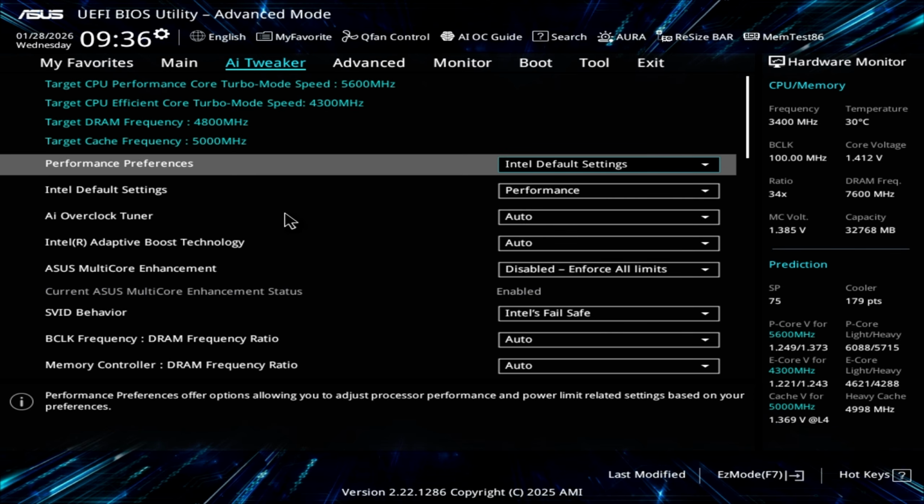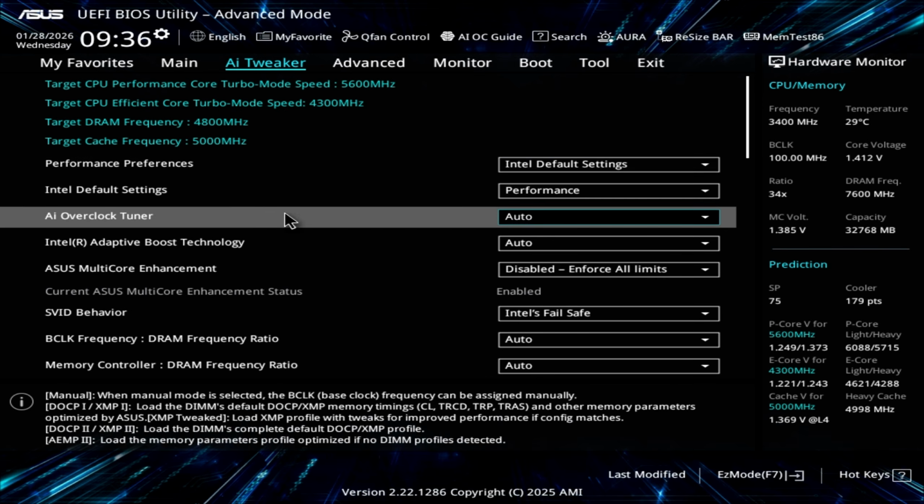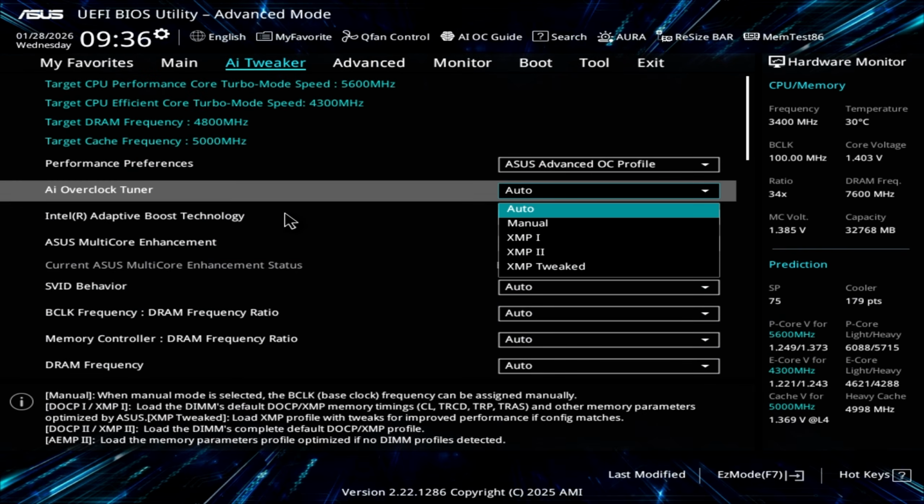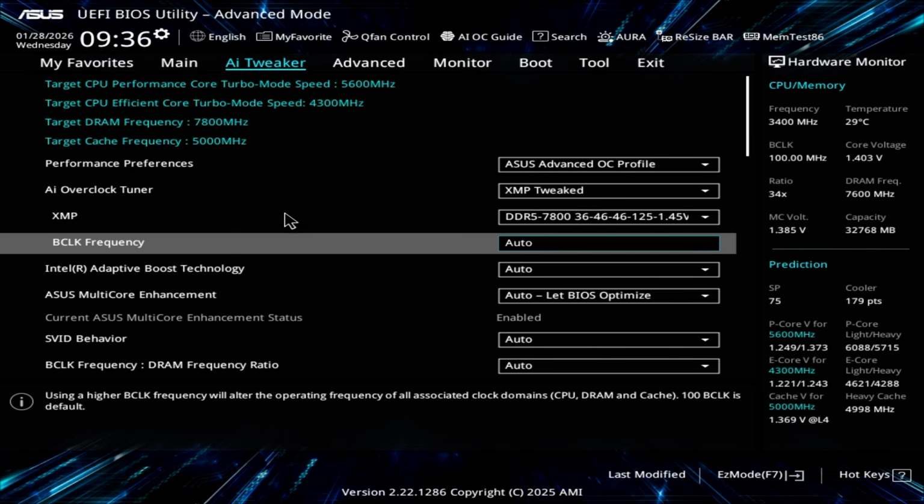But how do we go crazy first? I want you to see and to understand the process, okay? No need to copy paste, just try to understand. So I remove default, of course. We put XMP tweak, this is the best for my RAM.